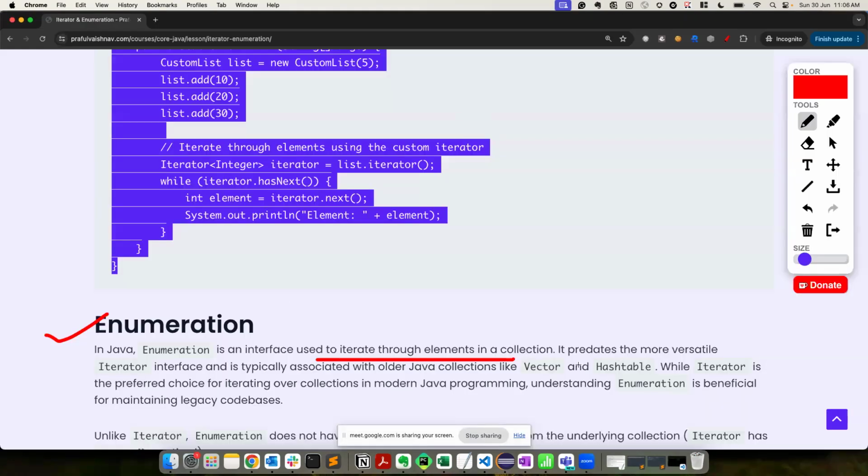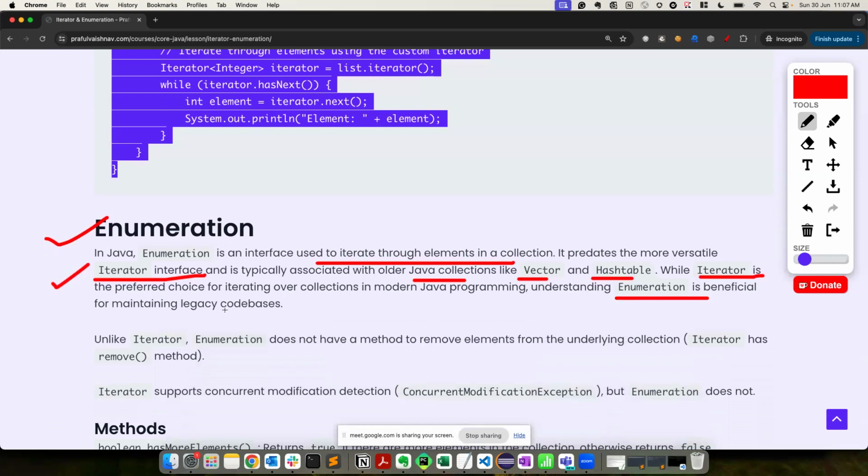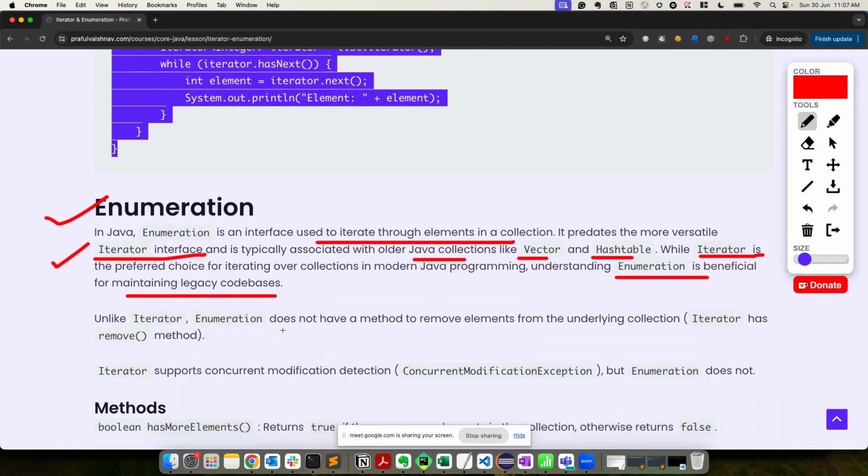Okay, that's the difference. Enumeration was created before, in the first version of Java. It was there before the Iterator interface, and the older Java collections like Vector and Hashtable all use Enumeration. The new collections like ArrayList and others use Iterator. So currently, if we want to implement some iteration, we should use Iterator. But we should have some idea about Enumeration because some legacy code bases are still using it.